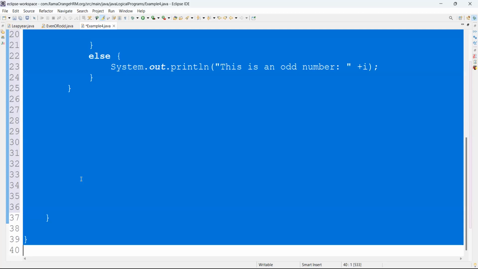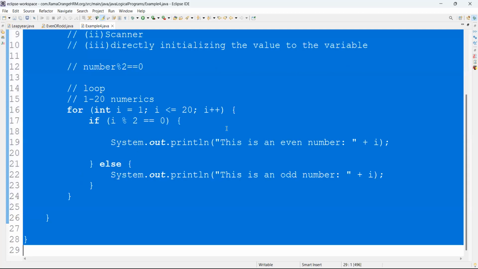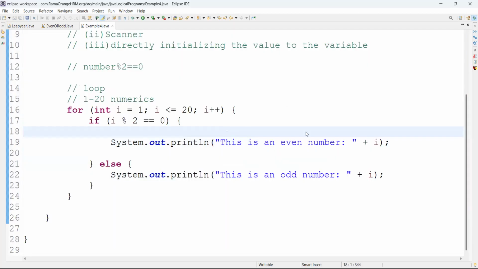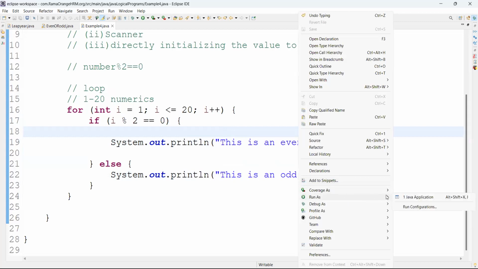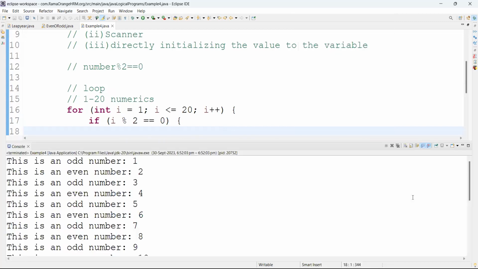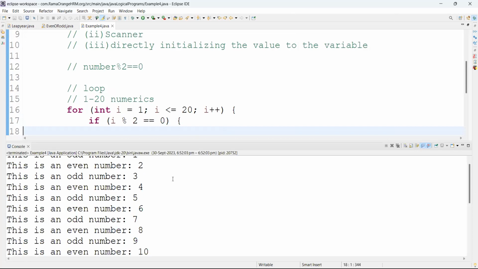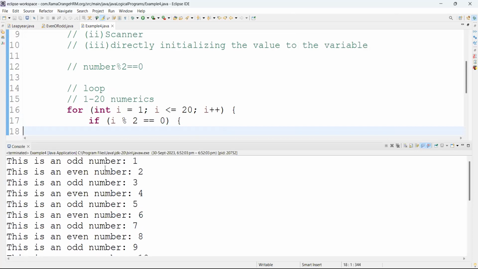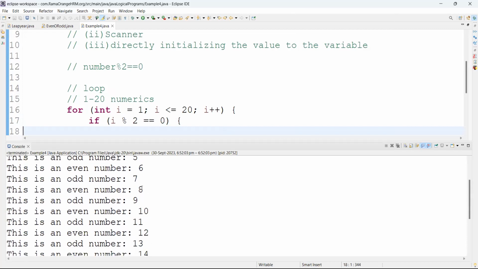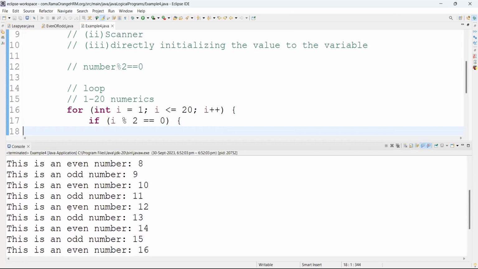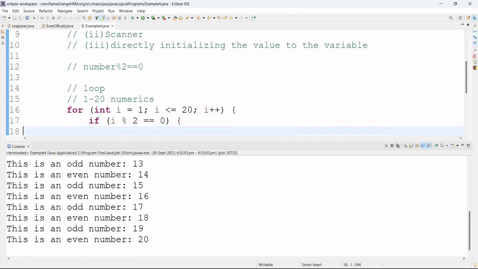Control A, Control Shift F, Control S. I want to execute this program. Here, this is odd number 1, even number 2, odd number 3, even number 4, odd number 5, even number 6, odd number 7, even number 8. So like that you can see this result, right?